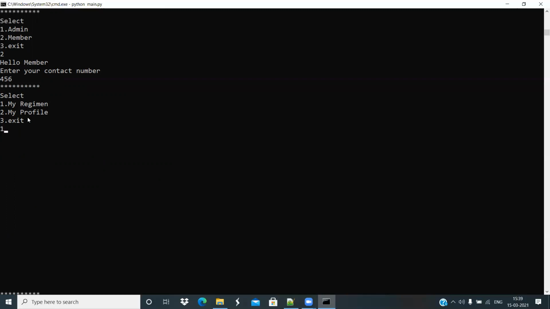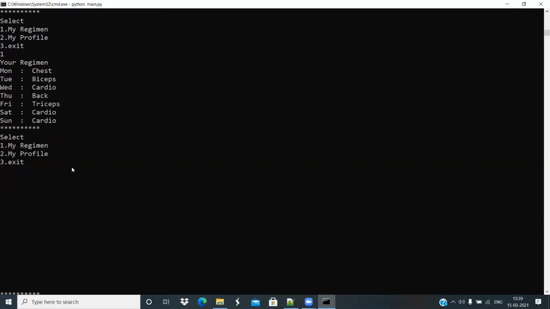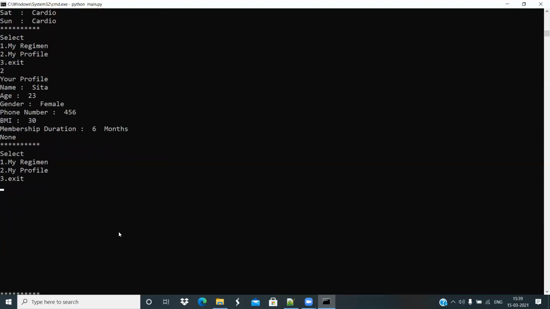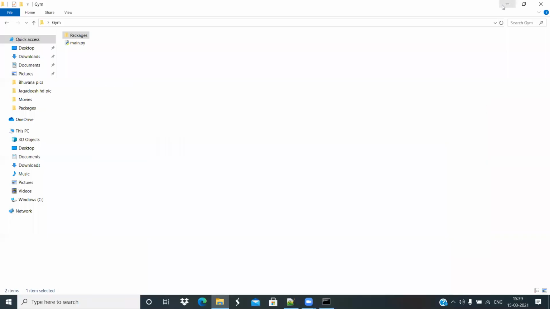Let us see the regimen of Sita, which is chest, biceps, cardio, and so on. And we can also view her profile. Name is Sita, age, gender, phone number, BMI, membership duration, etc. And boom, these are all the things we can actually do. So that's it. That's the code. Now let us actually go and see what is actually happening.